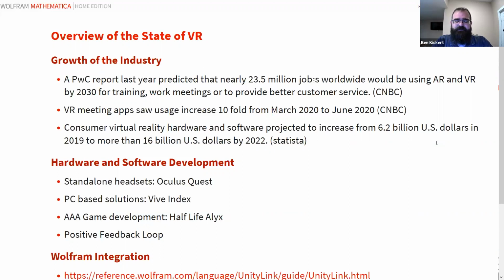for 2020. And part of the reason I think this is happening is because we're starting to see a positive feedback loop. We're reaching a point where standalone headsets and PC-based solutions are more available or of higher quality. That's leading to more people adopting, which then leads to better game development, better app development. And as more people develop, more users become interested. So a couple of things are happening that are exciting for us.